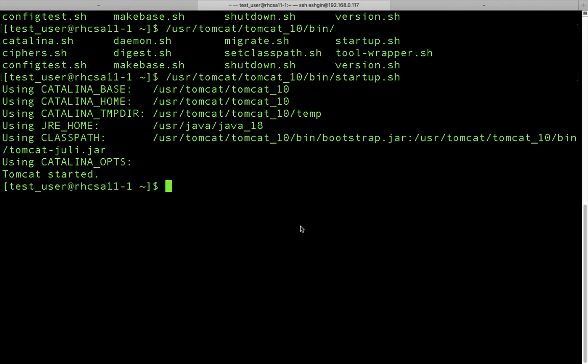By default, the Tomcat server listens on port 8080. So let's use the command netstat -tulpn. Let's grep for port 8080 and grep LISTEN.